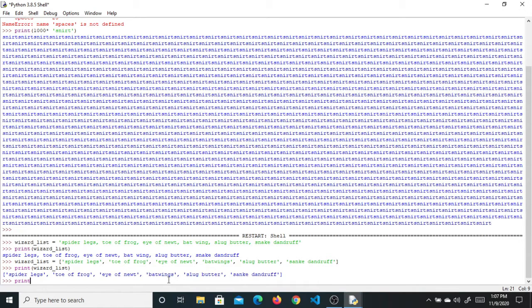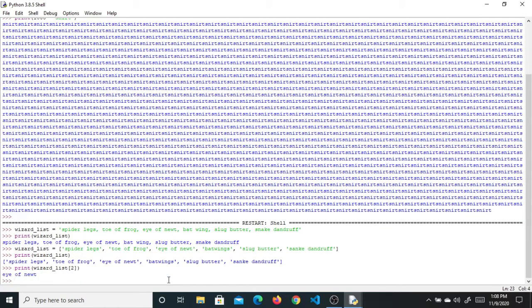Print wizard_list, and then we do the index 2 in square brackets, and then click enter, and it says eye of newt. The reason I did that is that we go back to the wizard list, which was this. This is the first, second, third. So when we did that, it printed the eye of newt, which is right there. Now let's go back.